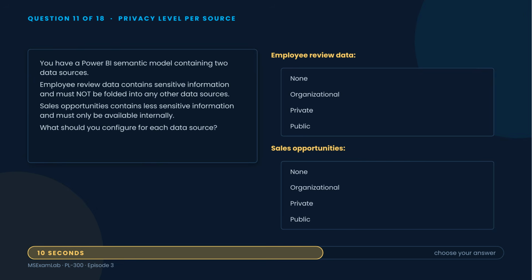Two selections here. Employee review data. Choices are none, organizational, private, public. Sales opportunities. Choices are none, organizational, private, public.